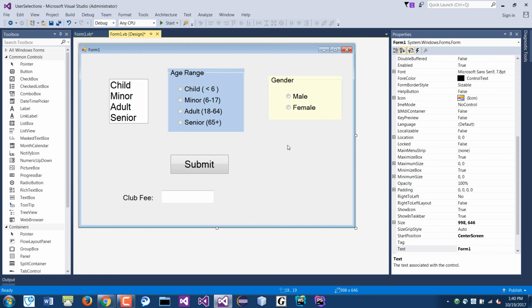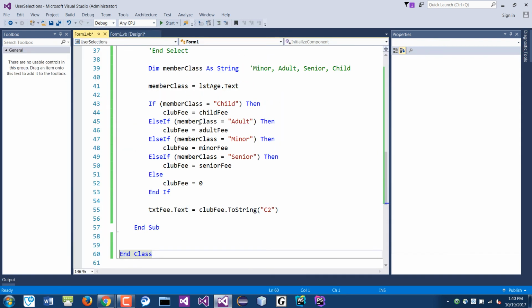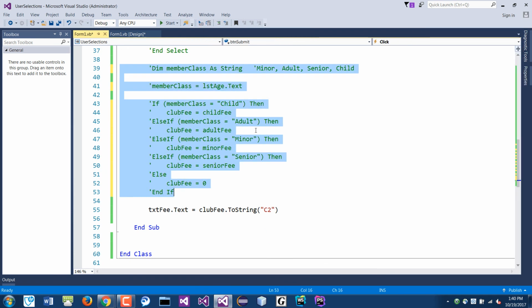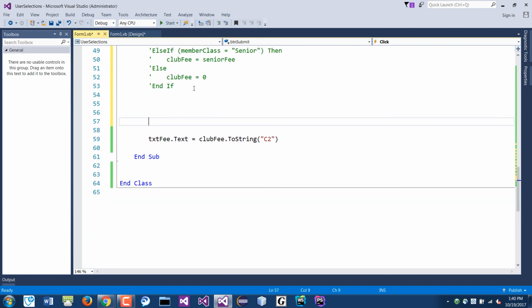And then you can check the state. If the red child box is checked, then apply the child fee. Else, if the minor box has been checked, then apply the minor fee. Right? So let's do that. Back to the code. I'm going to comment all these out for the text here. So all these should be commented out. Right here at the bottom, we're going to keep building.